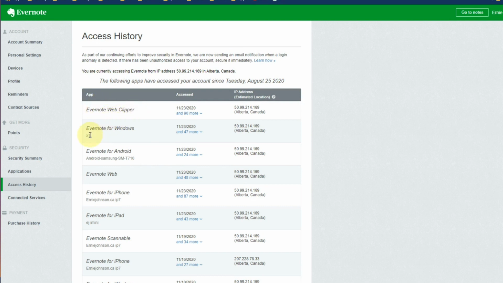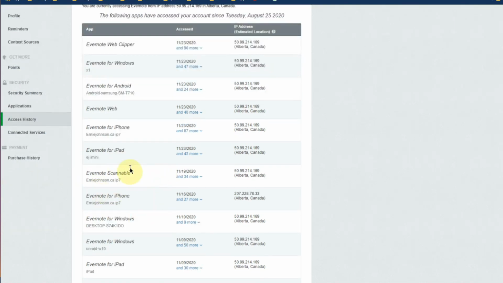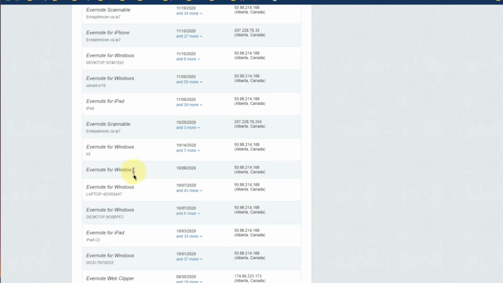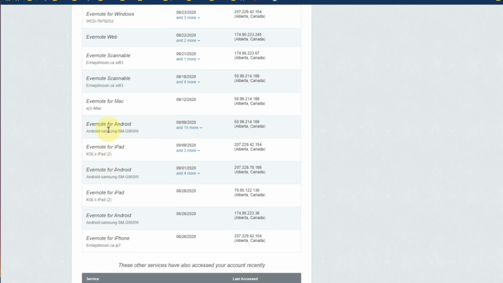Evernote Web Clipper worked today quite a few times. Evernote for Windows on my X1 laptop. Android, Evernote Web, Evernote for iPhone, iPad, and so on, the scannable application. You'll see different things in here, different laptops, as you scroll through the list. If anything looks out of place, if you're normally sitting in Alberta, Canada, and all of a sudden you've got a message in here that's saying an Android device accessed from Wuhan, China, you definitely want to change your password right away.